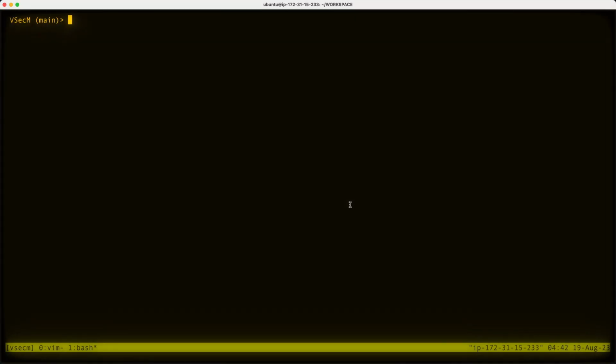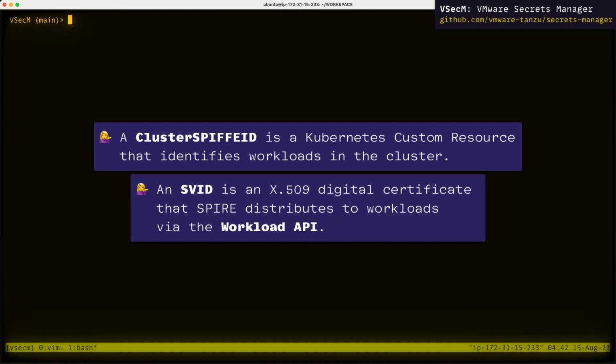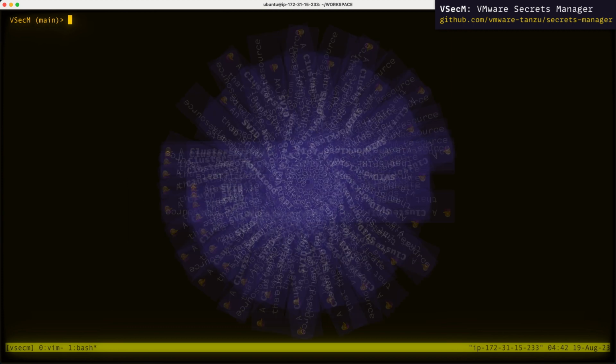Back on track. A cluster SPIFFE ID is a Kubernetes custom resource that identifies workloads in the cluster that Spire knows about and can dispatch SVIDs to. To remind you again, SVIDs are X509 digital certificates that Spire distributes to workloads for them to identify themselves. They can be used for secure mTLS connection between workloads.